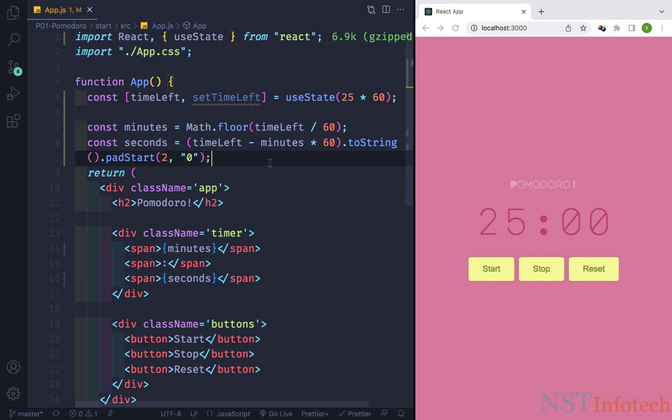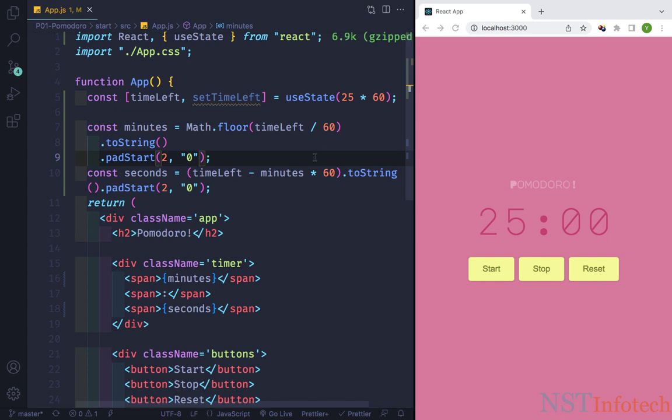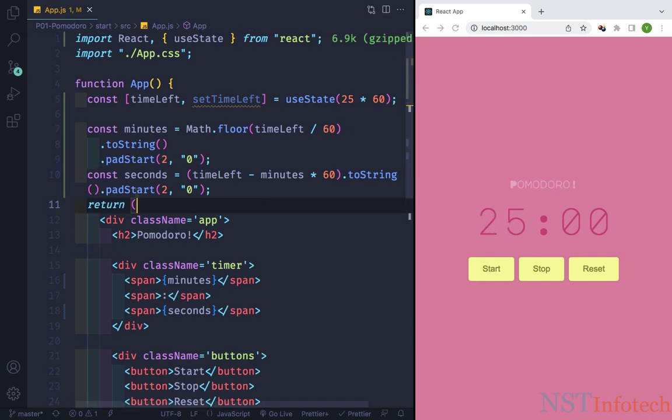Okay, let me save this, and the same thing goes for minutes. Okay, so let me copy this and I'll just paste it here. Okay, let me save this. Now let's say if it is 1 minute, instead of 25, if it is 1 minute, then it will show 01. Now as you can see, this is repetitive code, so we will create a function for this.